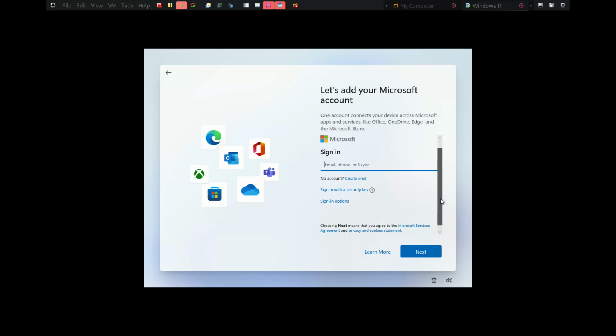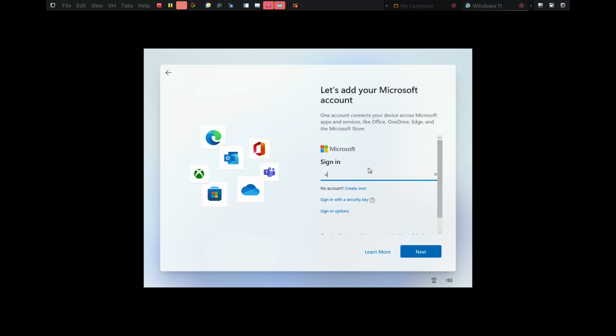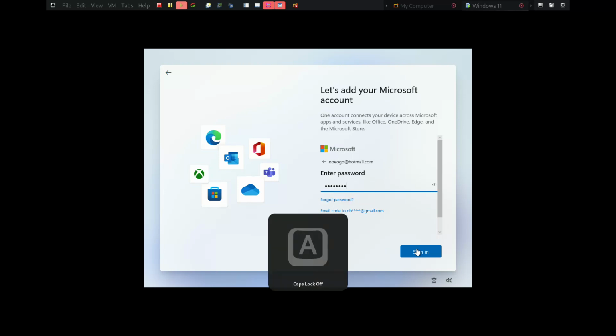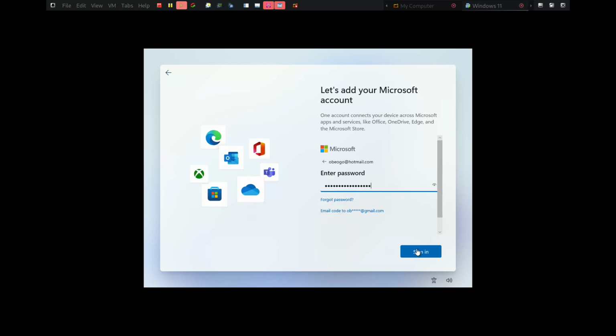Now this is the part where, if you want, you can put your Microsoft account to synchronize everything, and hit next. Put the password, and hit sign in. As you can see, it will add your Microsoft account, and you'll be able to access every single file or folder that you have in your account.